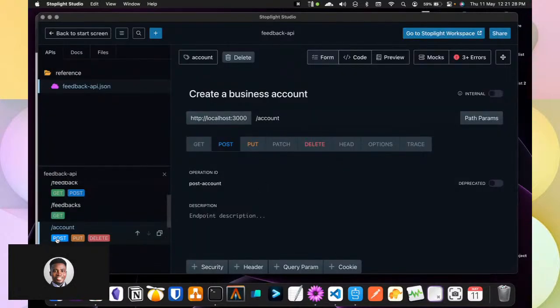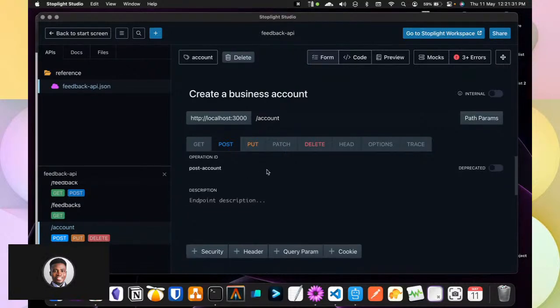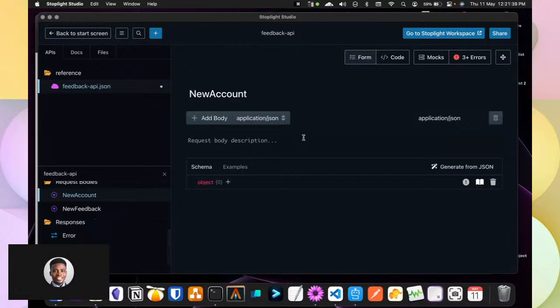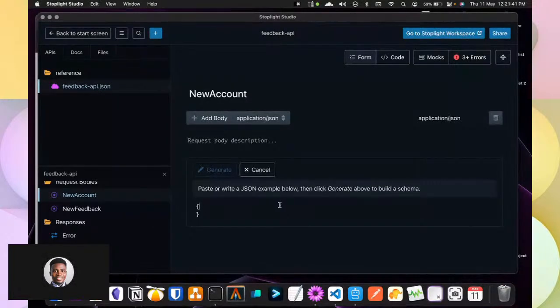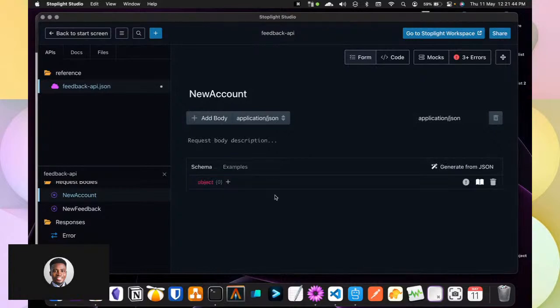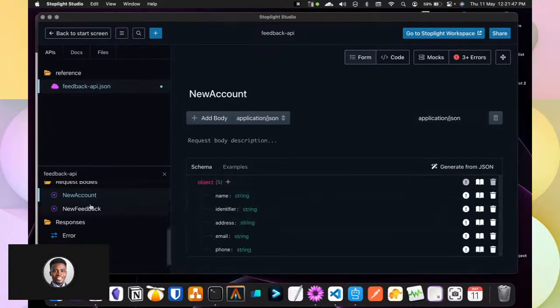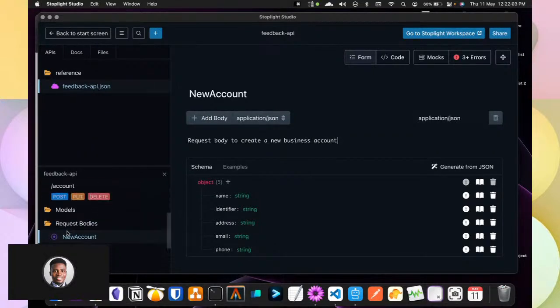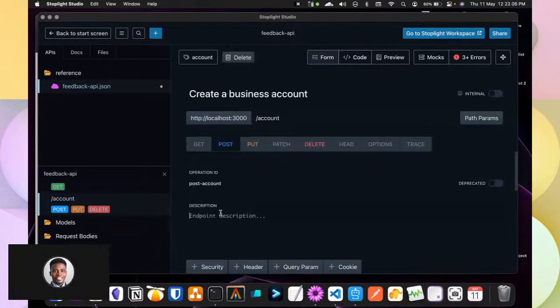For now, that works. So let's go to the post section there, and I basically want to first make sure that I have that request body. I can call that a new account, right? I will say generate from JSON. This is in here, Control V, generates. Now we have that generated right here. So that's my new account. And I can say this is the new request body to create a new business account, right?